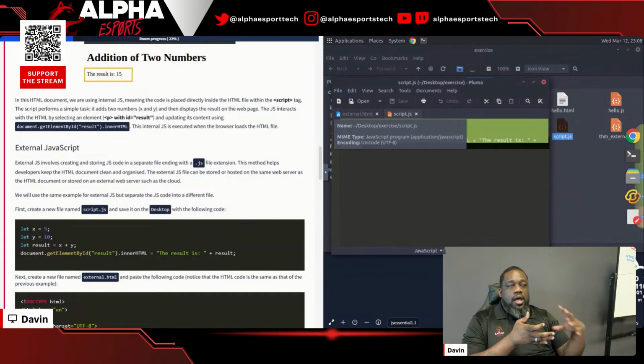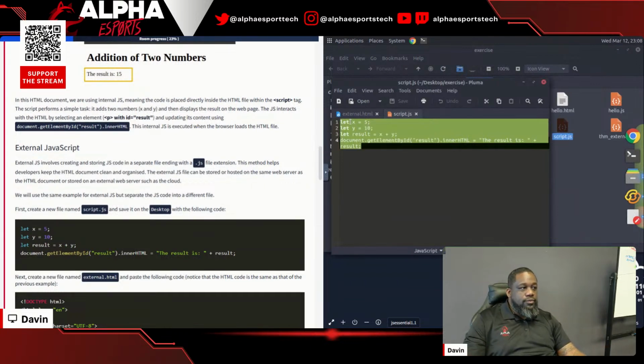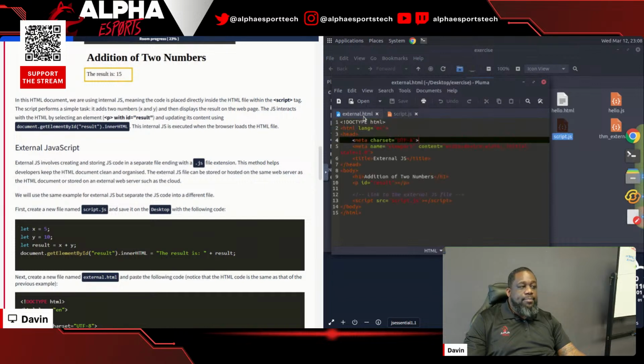So what's going to happen here is we're going to do the same thing, the same equation and all this code, but we don't want it in the HTML code. So what's going to happen when you look over here, this is going to be all external. So remember, you have your HTML, you have your header, you have the metadata in here, you have your title, which is external JavaScript. So you're going to see that in the tab.